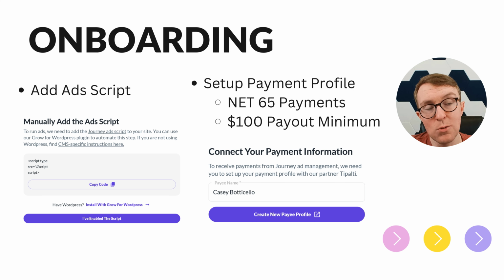This doesn't mean that you lose your payout if it's less than that. The payments will basically just accrue and roll over each month until they reach that minimum, at which point you'll get paid via Tipalti, who's Mediavine's standard payment partner.